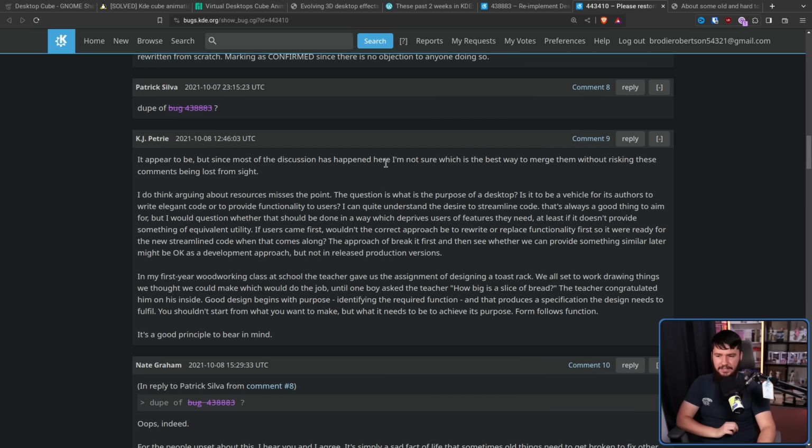I can quite understand the desire to streamline code. That's always a good thing to aim for. But I would question whether that should be done in a way that deprives users of features they need, at least if it doesn't provide something of equivalent utility. If users came first, wouldn't the approach be to rewrite or replace functionality first so that we're ready for the new streamlined code when that comes along? The approach to break it first and then see whether we can provide something similar later might be okay as a development approach, but not in release production versions.